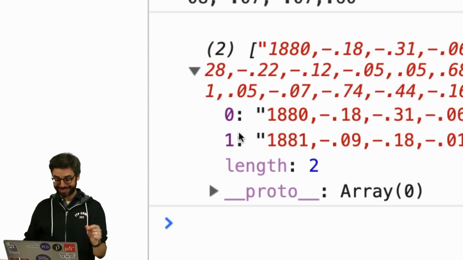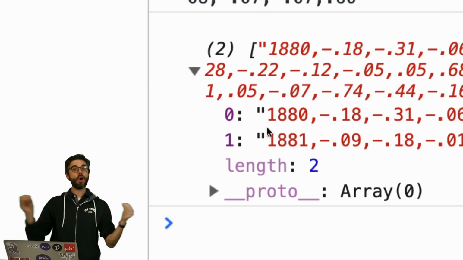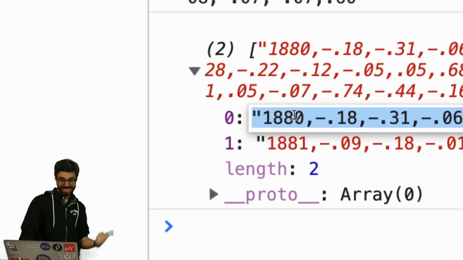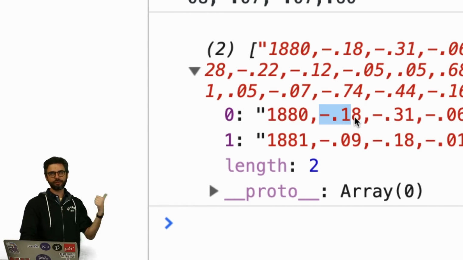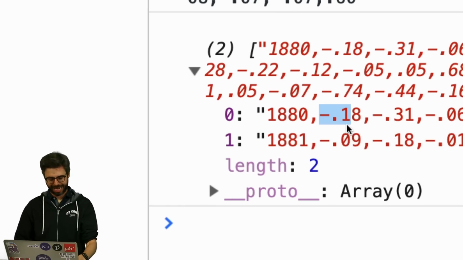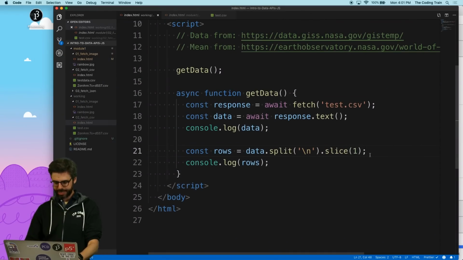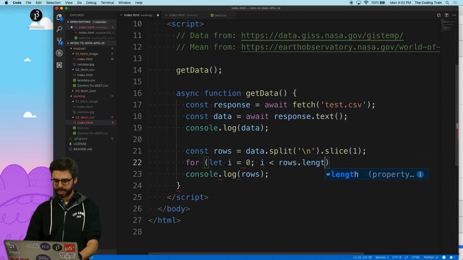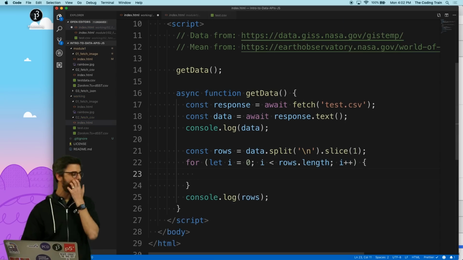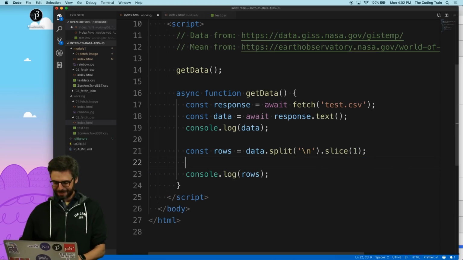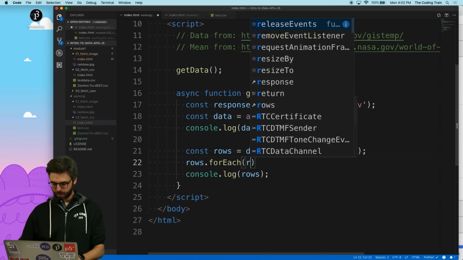So what's the next step? The next step is splitting each one of these rows into all of the fields. And the truth of the matter is, for what I'm doing right now, I only need the year and the difference from the mean temperature globally. And that's this data point, negative 0.18. So I'm now going to say, for let i equal 0, i is less than rows.length. So I'm going to iterate over all of the rows. You know what? This would be a nice time for a forEach loop. So I'm going to do rows.forEach, for each row.